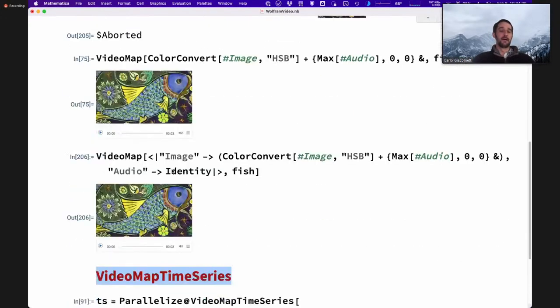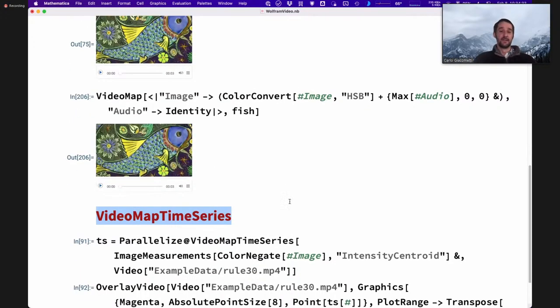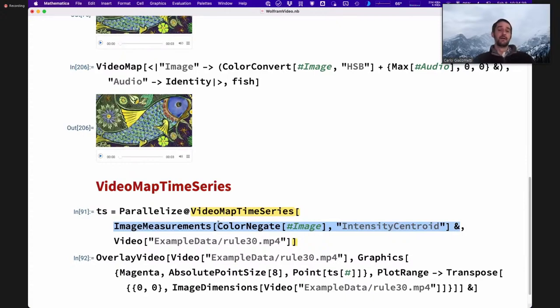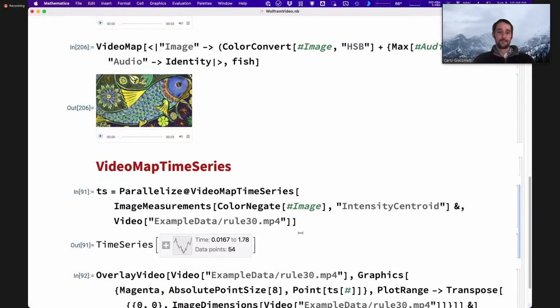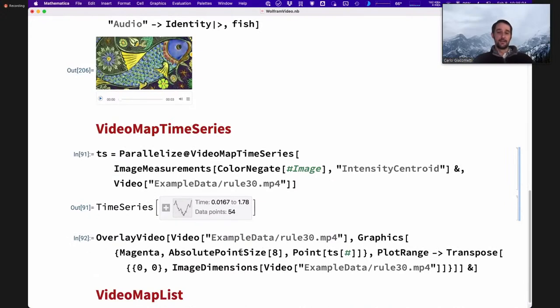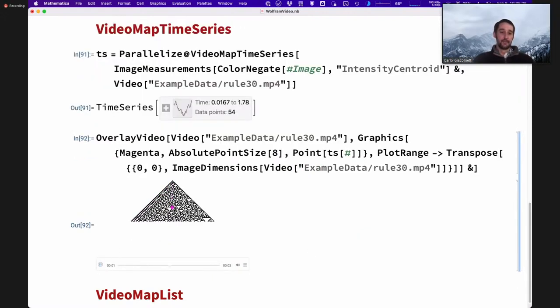And this is a whole family of things, right? Video frame map, video map, video mapped in series. Video map produces video. Video mapped in series takes the same kind of function with the same kind of arguments, but places the output of the user function into a time series. So for example, here I'm looking at the intensity centroid of the video or something related to the intensity centroid, and I'm putting the result of that in a time series. Oops, clicked the wrong thing. And as you can see, I just get a time series of that. And I can use that time series to control, for example, the creation of something using overlay video. I'm taking the input video, and then I'm producing a point whose position is determined by that time series. So you can see here the point will be located where the centroid of the frame is.